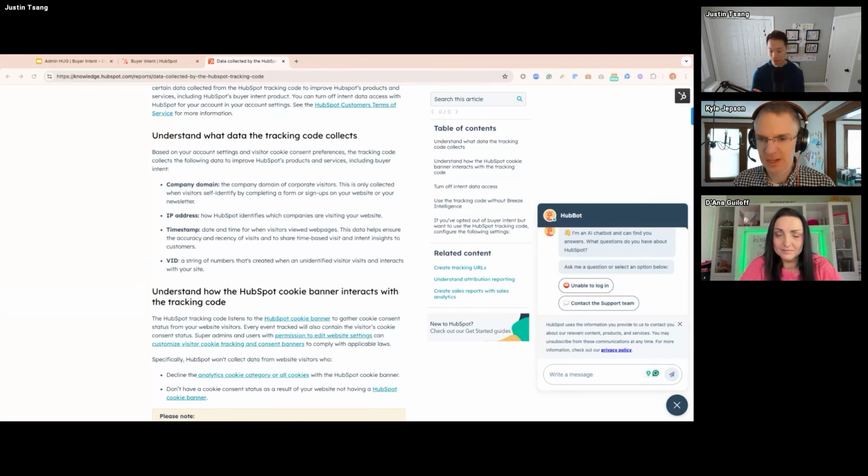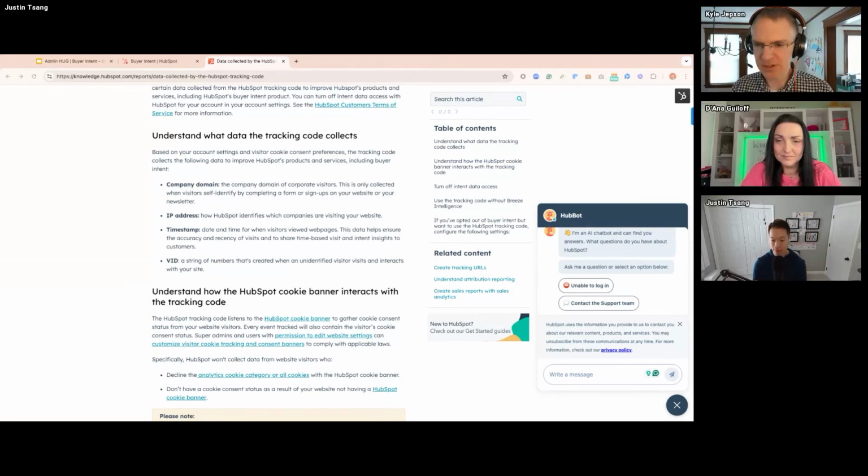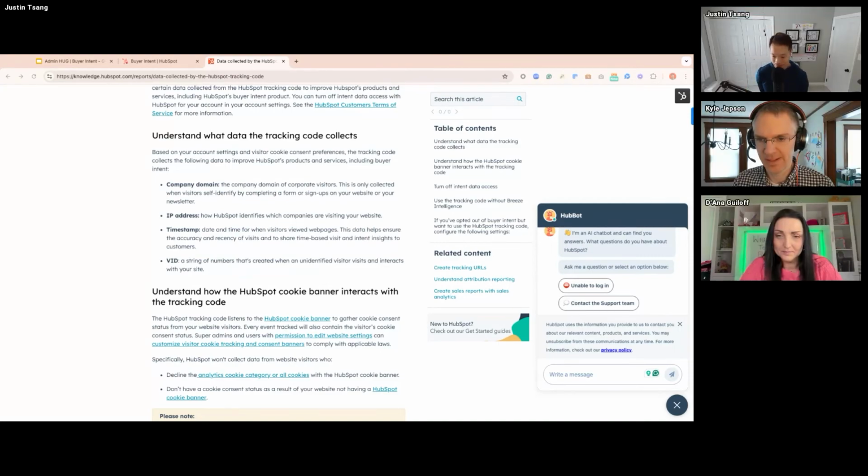Cool. Sam asks, is this a separate tracking cookie that requires disclosure for GDPR CCPA compliance? It's the same tracking code. Yeah. Cool.